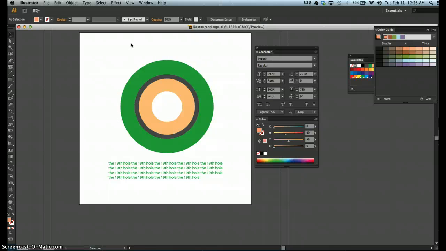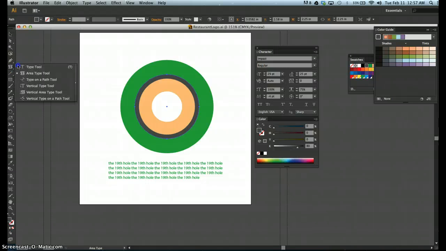Control S. Now we're going to position text on a path. So select the dark gray circle, which is here. Click the Type on a Path tool. So go back to your Type tool, type on a path.